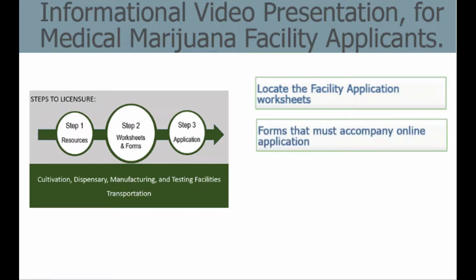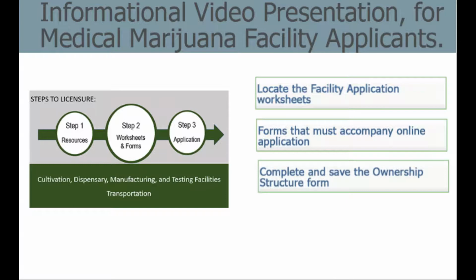The second tutorial will show you where to locate the facility application worksheets and forms that must accompany your online application and will provide examples of limitations that apply. The tutorial will demonstrate how to complete and save the ownership structure form, as well as any redacted or unredacted worksheets that may be necessary.